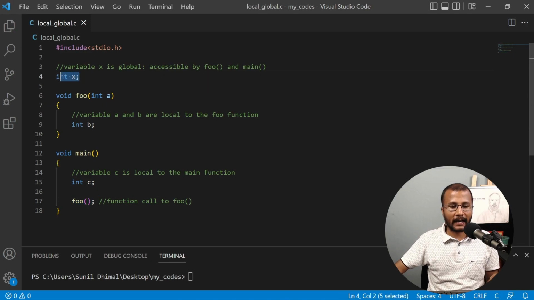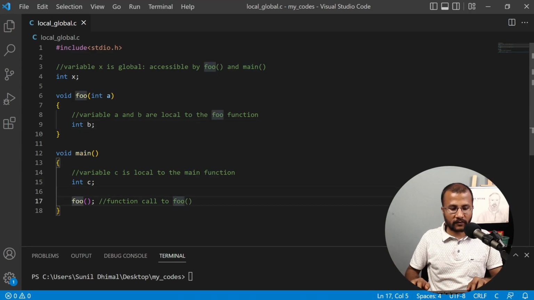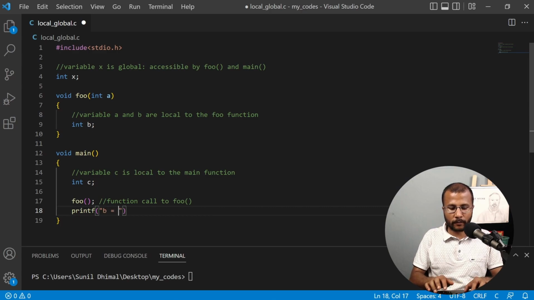Globally, at the top at line number 4, I've defined a variable x. So x is a global variable, and must be accessible in the function foo as well as in the function main. Now let's try to access the variable b in the main function. After this function call, let me make a printf statement that prints the value of b. So b equals %d. Let's see what it prints.